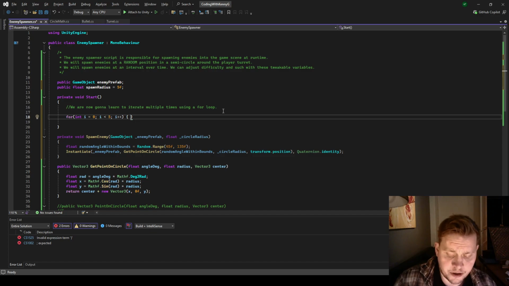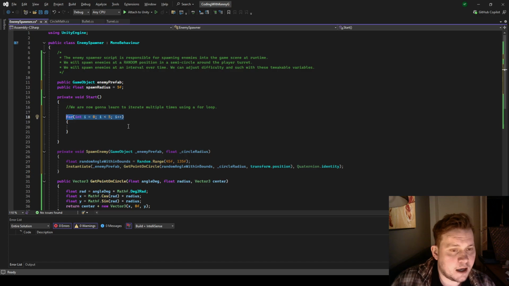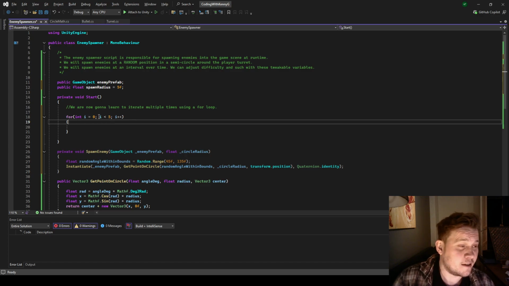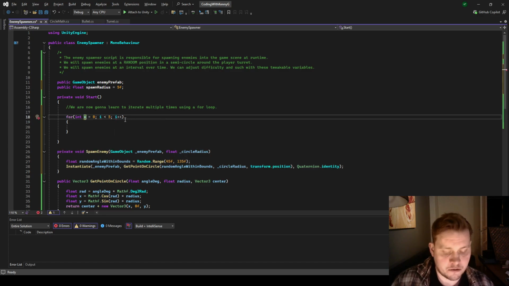And then we're going to write an open and close curly brace. This syntax right here is just something that you kind of need to learn. For int i, it's not formal. We could name this variable whatever we want. We could call it x or y, but this is like a coding standard in a way. It stands for iterator.